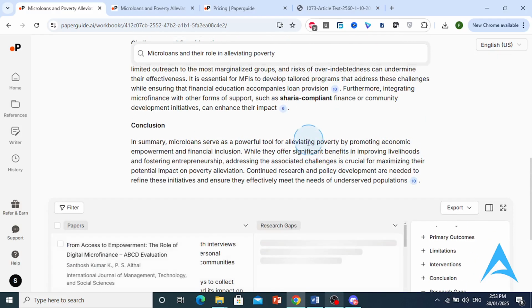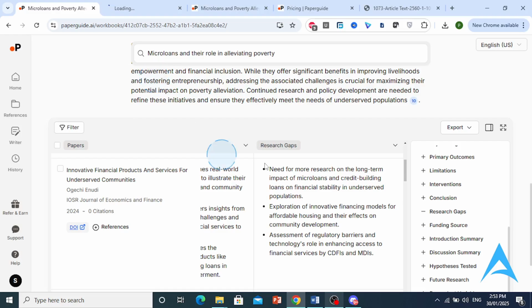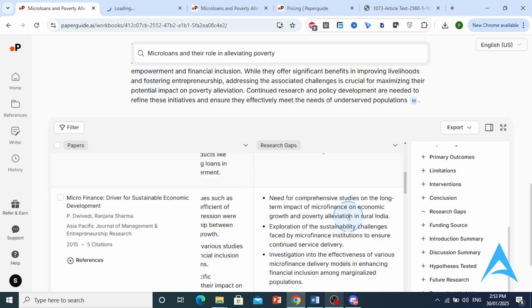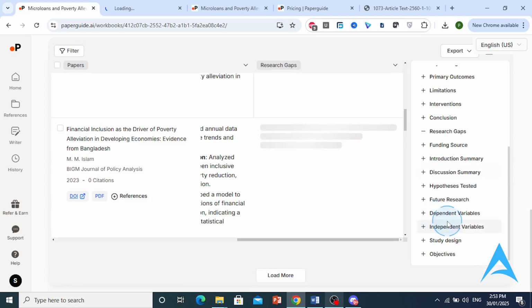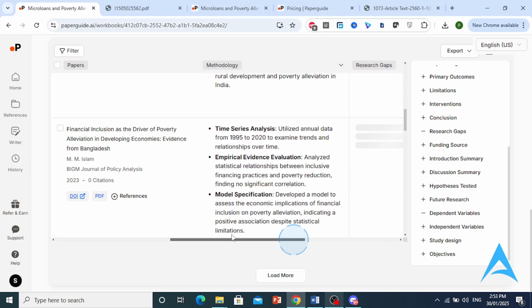So here we go. Research gaps. We get some here for this paper. You can open up the DOI as well. Just click on that link. It will open that up in a new tab. Right? Look at the amount of time this thing can save you. Anything you want, it's literally here. Dependent variables, independent variables, really, really important for you to use in your studies. And of course, all the columns are here. You can add as many columns as you want.